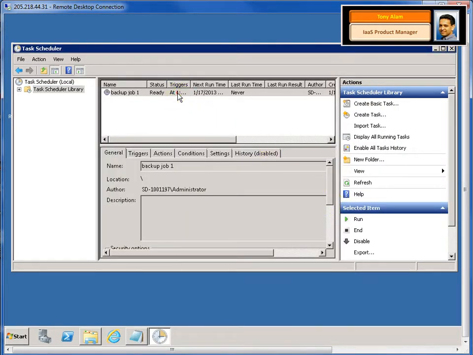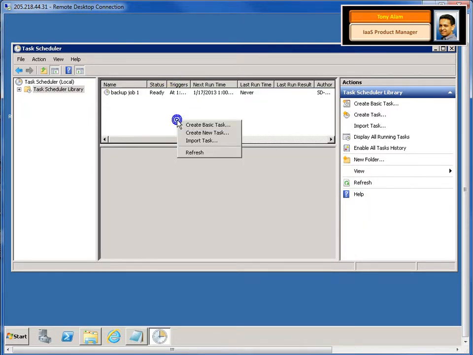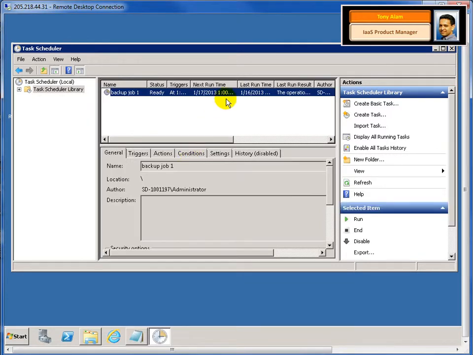And that's it. You can see here that the job has not run yet, but the next time it's going to run is tomorrow at 1 a.m. I'm just going to go ahead and run it now by right-clicking and clicking on Run. And when I refresh the screen, you can see the results of the last time it was run.